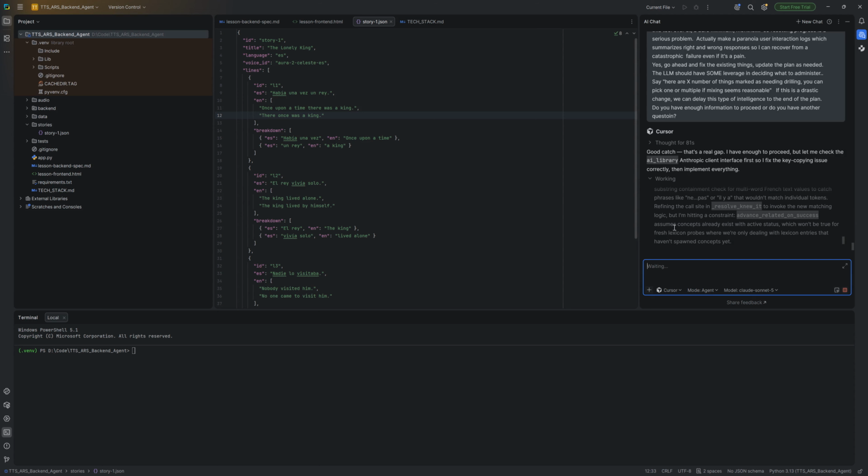New matching logic, but I'm hitting a constraint. Advanced related topics. Now, until I've actually used this, I don't know if it's going to be complete shit or not. And I'm getting a little bit nervous here because I don't know why it's already talking about concepts. I don't think that we've ingested anything yet.